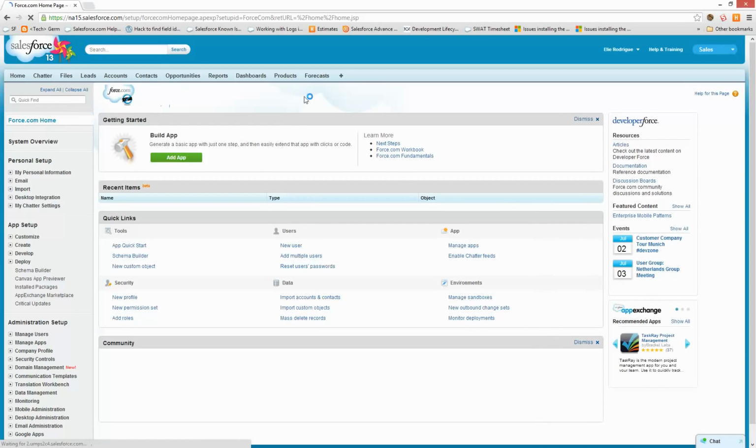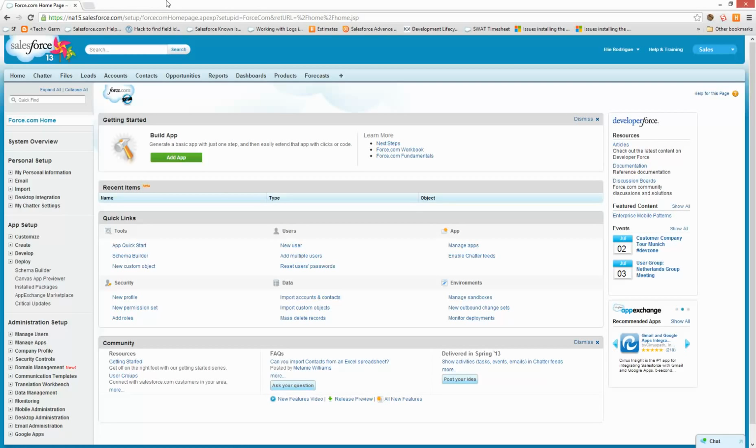First, I might need to explain what you can do with change set. It allows you to deploy fields, workflow rules, reports, pretty much everything from an environment to another. It can be from production to sandbox, from sandbox to production, from sandbox to sandbox, from any organization to any organization, as long as they are related to each other.